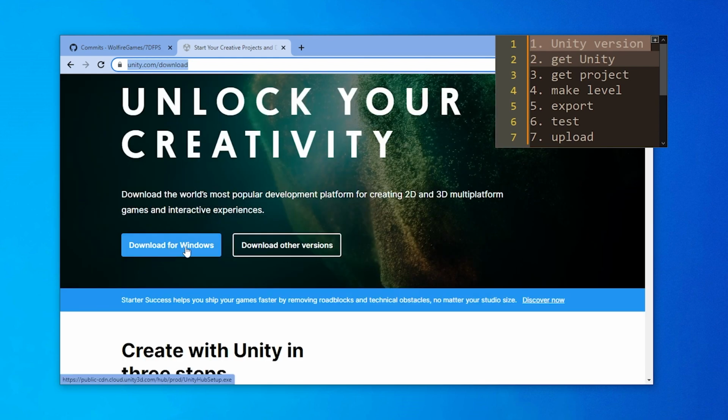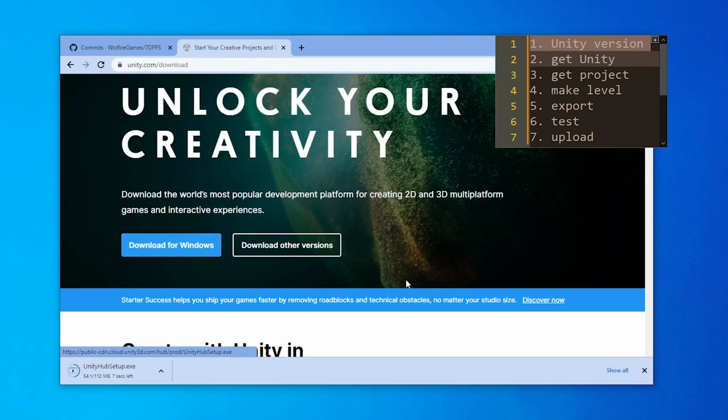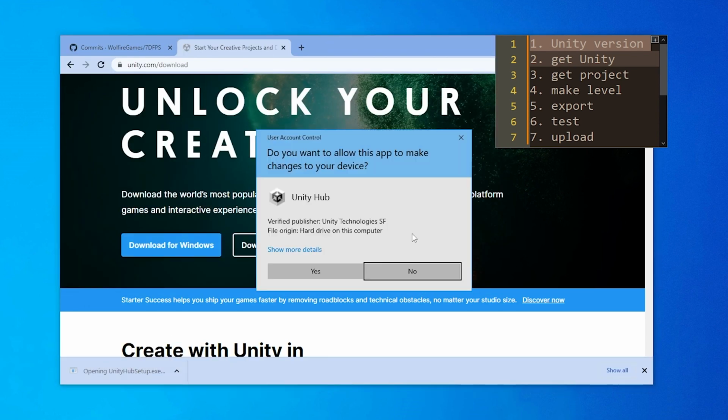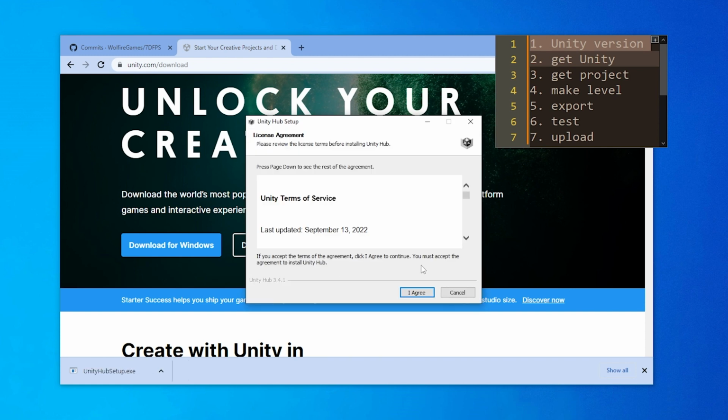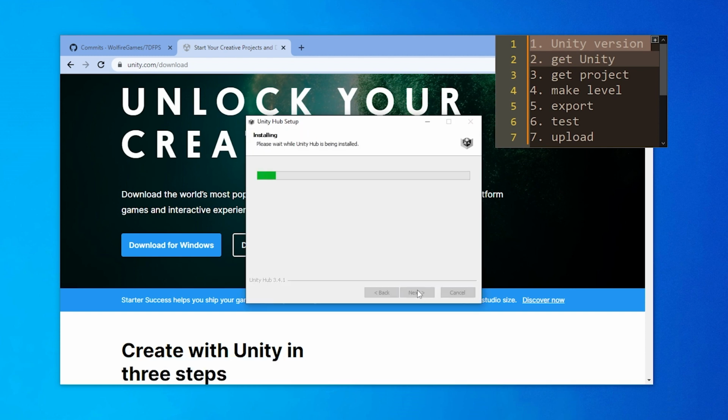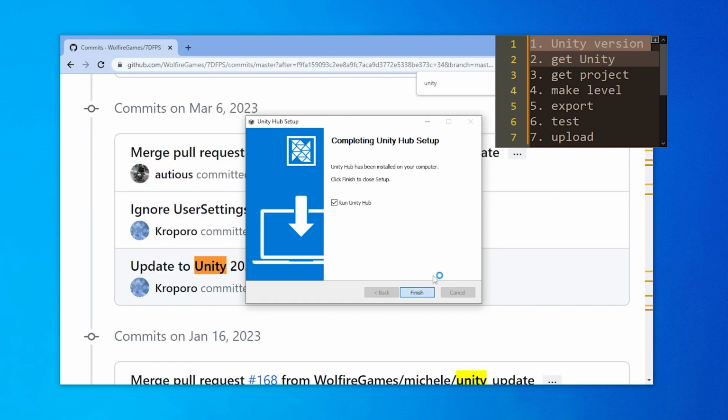All right, so we can go straight to unity.com/download to skip their new website stuff. And let's just download for Windows, Unity Hub that is. And then let's start it. And we'll just install the hub, and later we can pick the version. And let's run it too.